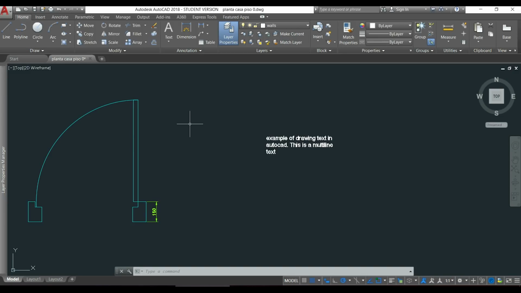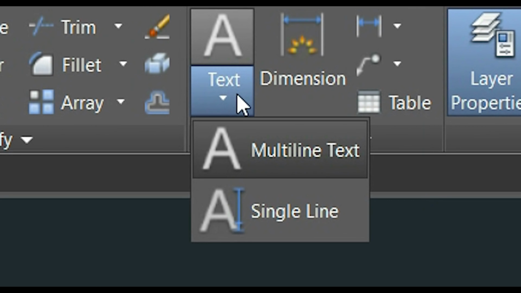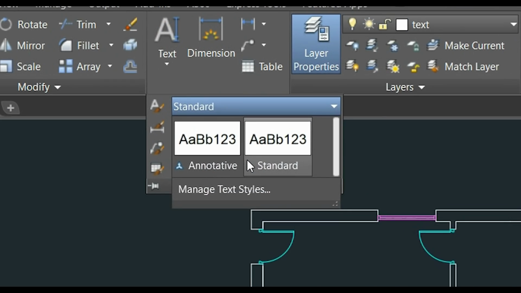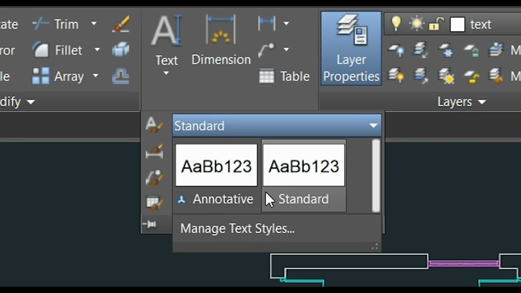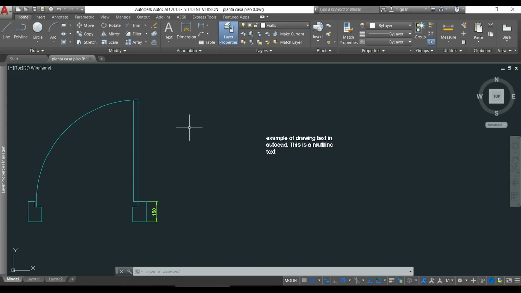Hi guys, in this video we will learn how to insert text as multiline or single line text and also how to insert annotative text. So let's start. To insert text, you can go to the icon located here, and now if I click the arrow below, I can see two options, multiline or single line text.